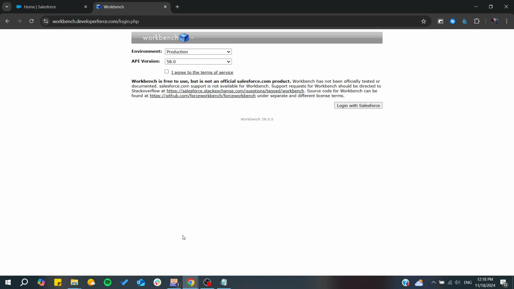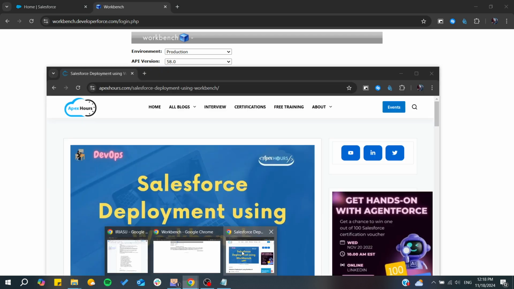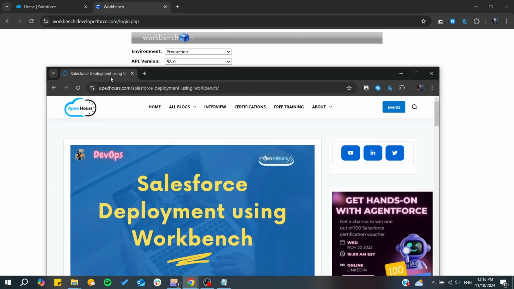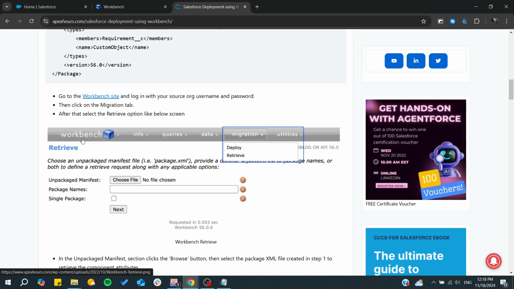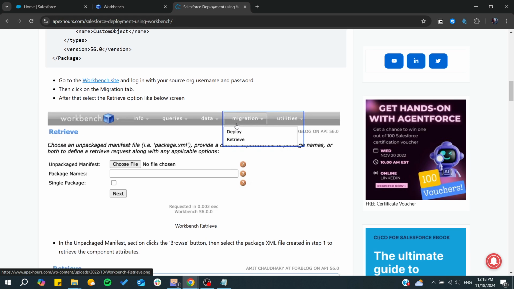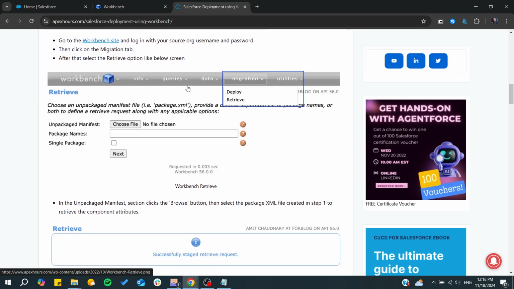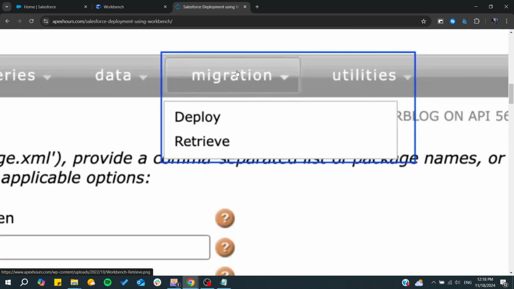is to go to the application, and basically we can find more information about it from here. So here, when you connect to your Workbench using Salesforce, you will find this menu, and basically you will need to go to migration, and then you will need to click on deploy.